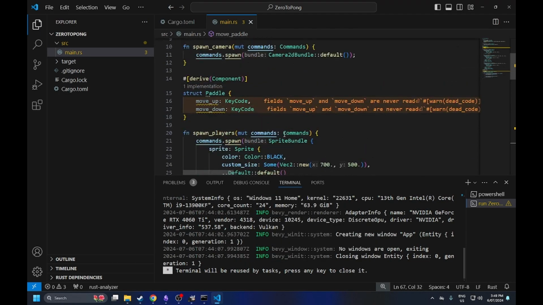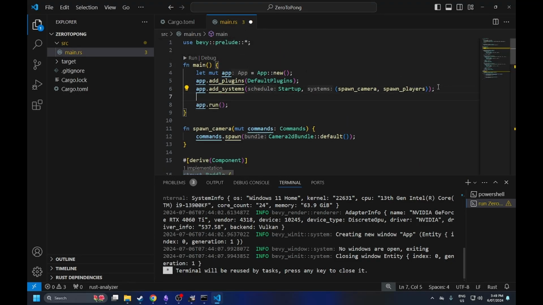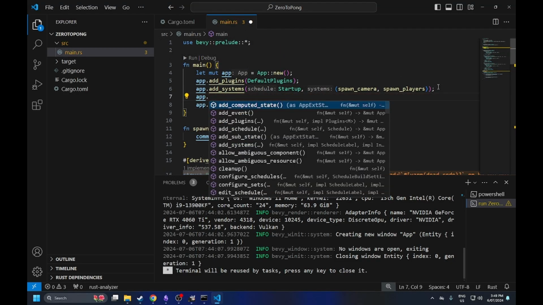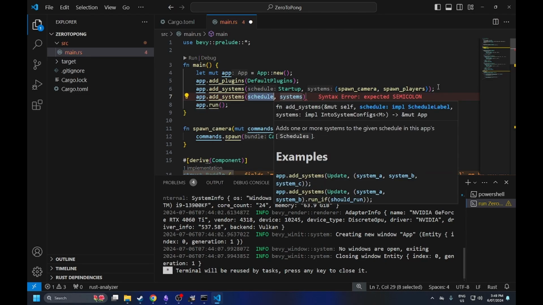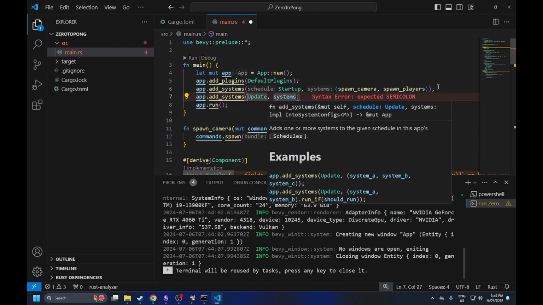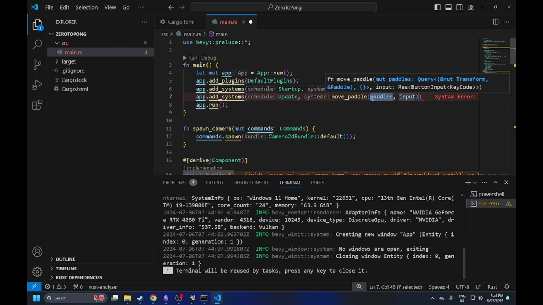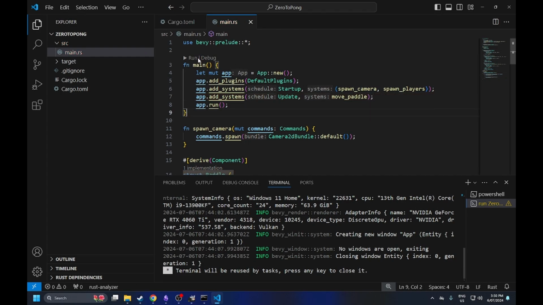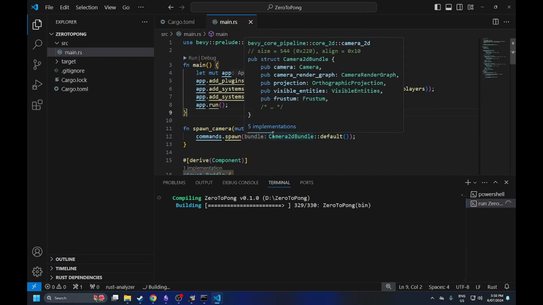If we then come back up to the top and include our system, because this system needs to run every frame, we can't include it in the startup. Instead, we're going to add this system to a different schedule. This schedule is going to be update, which is called once per frame. We then pass in the move paddles function. And this should mean that when we press the corresponding keys, our paddles will move.